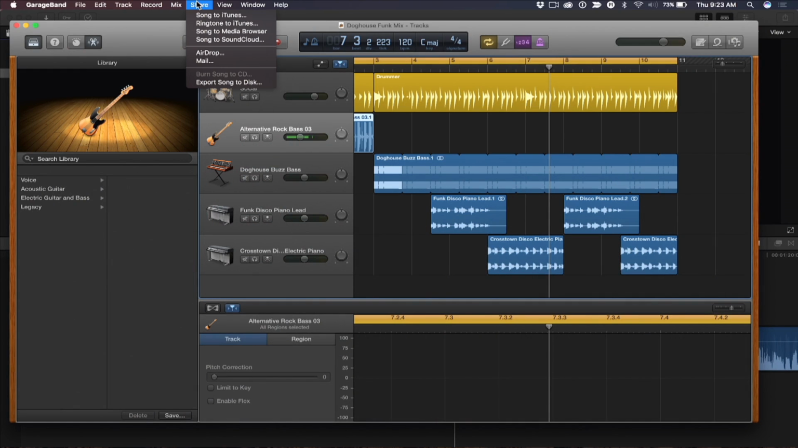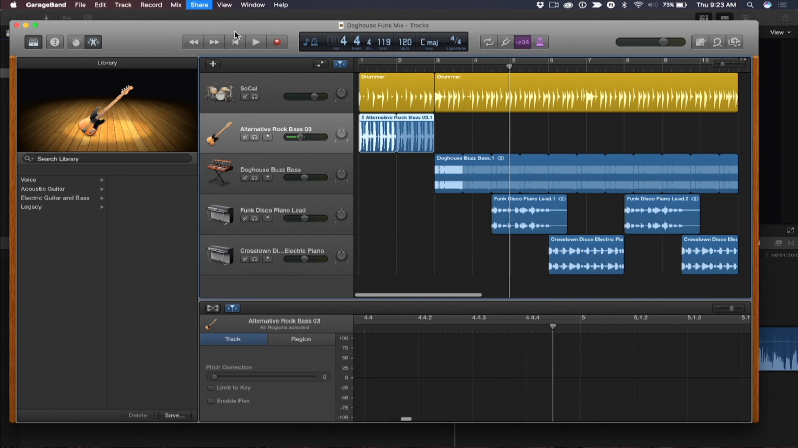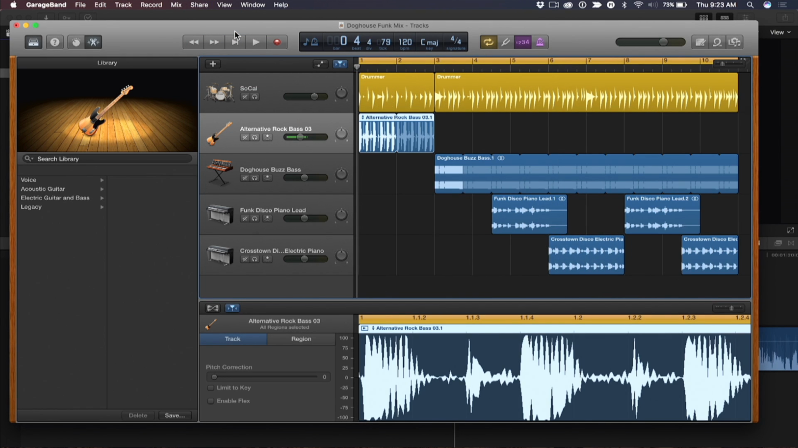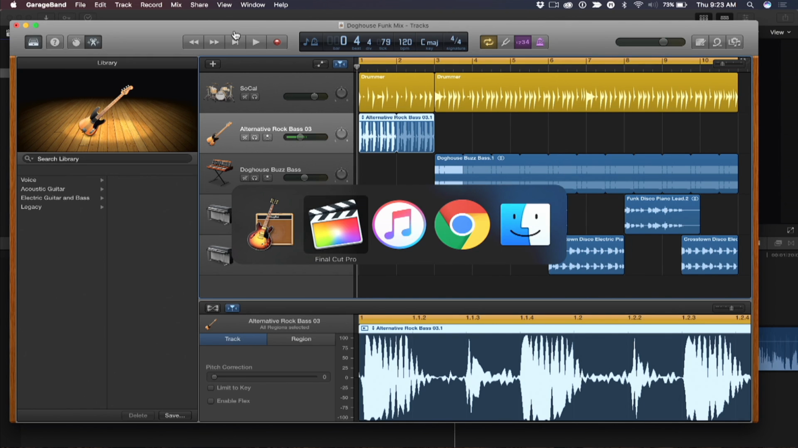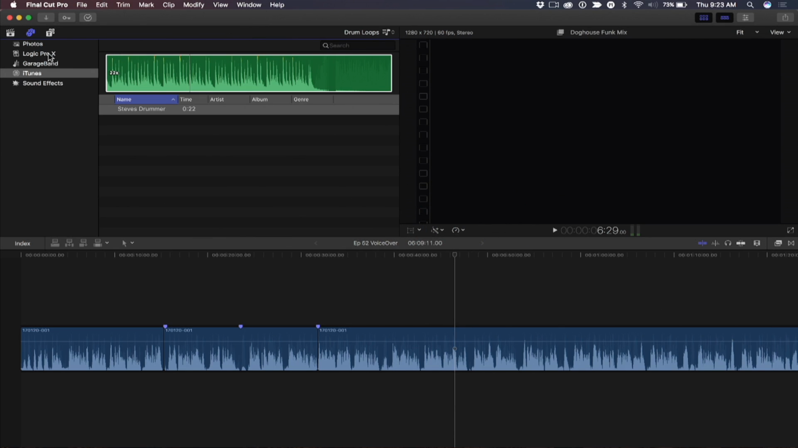Okay, so you get the general idea, right? I got an idea. Now, I need to get this into Final Cut. So I'm going to go up to the Share menu, and this is the option, Song to Media Browser. And it's the same command in Logic Pro 10 as well. So I'm going to choose Song to Media Browser, and it's going to bounce it out, which it just did. And I'm going to jump back into Final Cut, and I'm going to refresh.